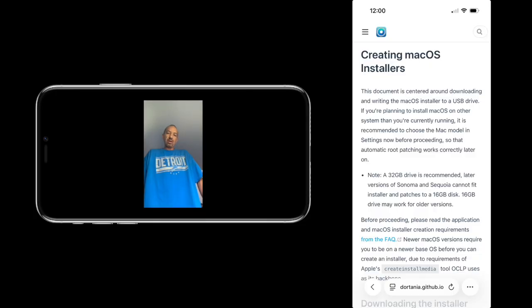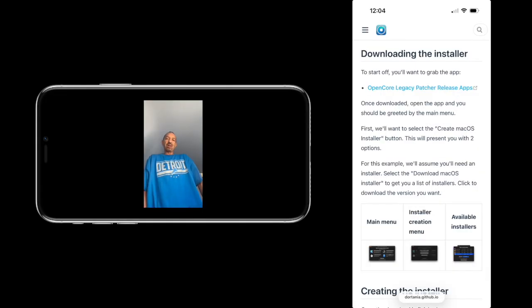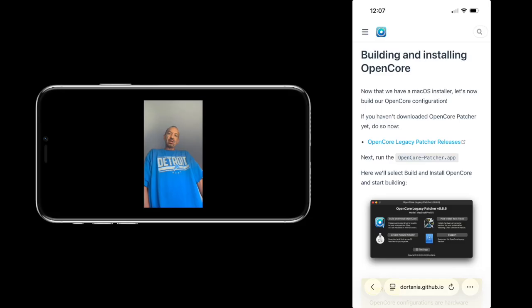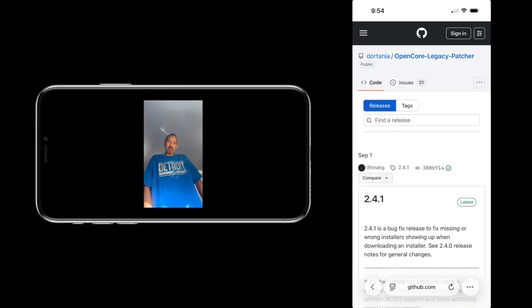On the page Creating macOS Installers, you should see Downloading the Installer. You will see the page How to Download and Install macOS. Begin downloading the installer. Click the text OpenCore Legacy Patcher Release Apps. Click on the link OpenCore Legacy Patcher Releases. You'll be sent to a web page with the latest OpenCore Legacy Patcher.